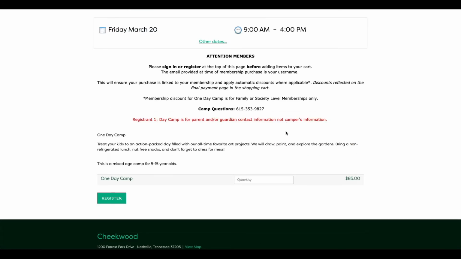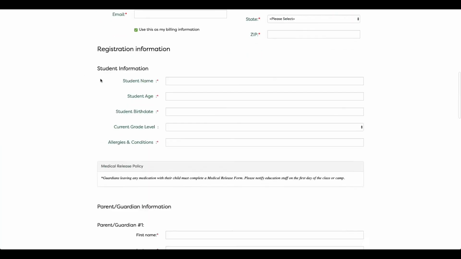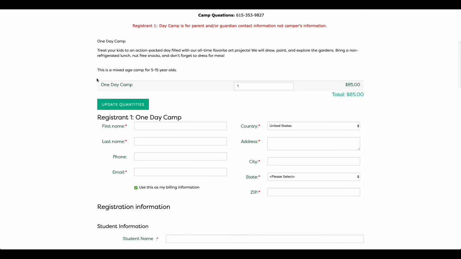The item we're targeting here is going to be camp, and more specifically, we want to target any camp that's being purchased. So if you go here, we enter 1. You will see here's the camp and all the information about the camp. More specifically, wherever there is a registrant 1, we want to replace registrant 1 with parent guardian information.